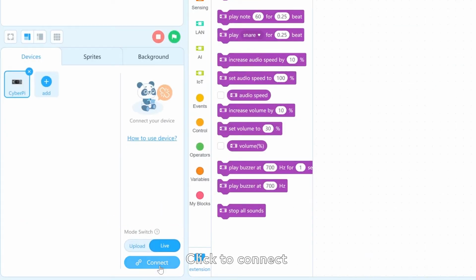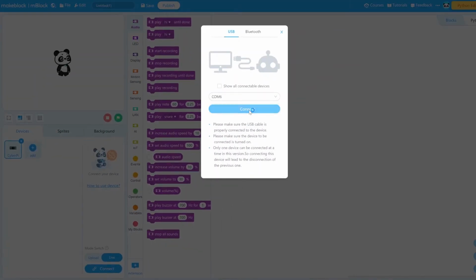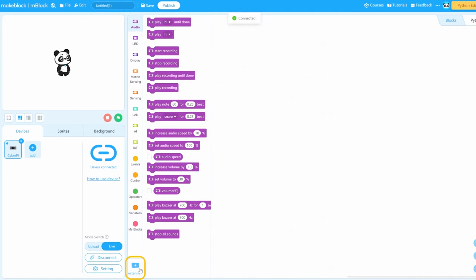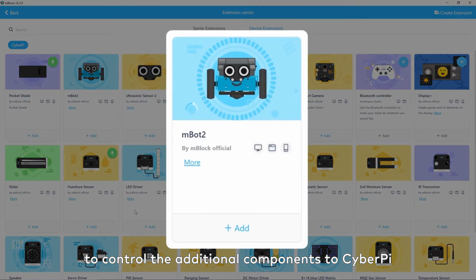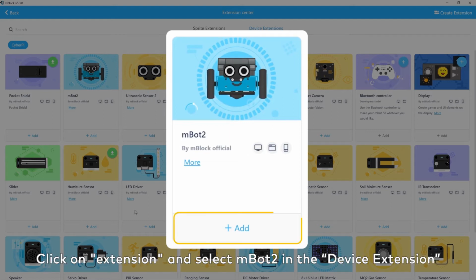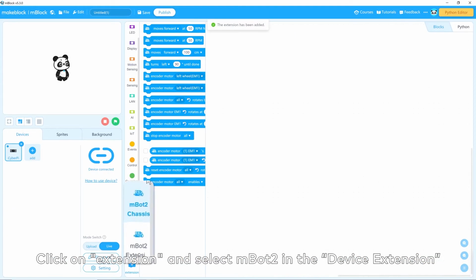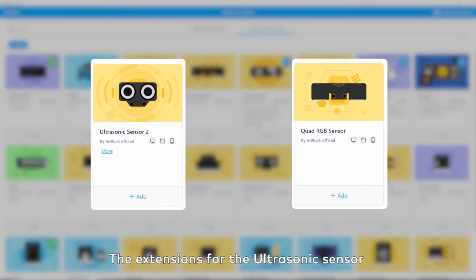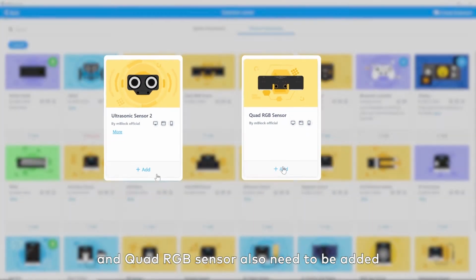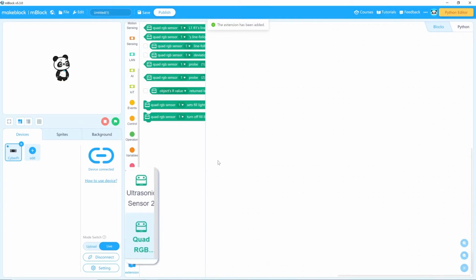Click to connect. mBot 2 requires adding extensions to control the additional components to CyberPi. Click on Extension and select mBot 2 in the Device extension to add the mBot 2 programming blocks. The extensions for the ultrasonic sensor and quad RGB sensor also need to be added.